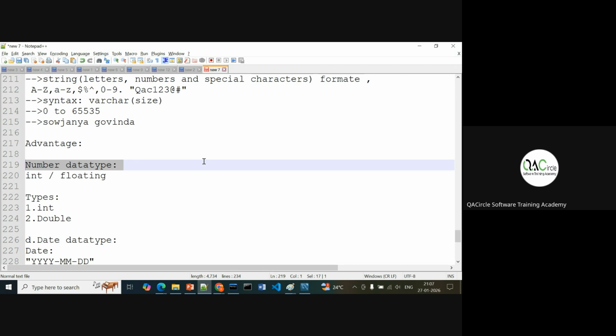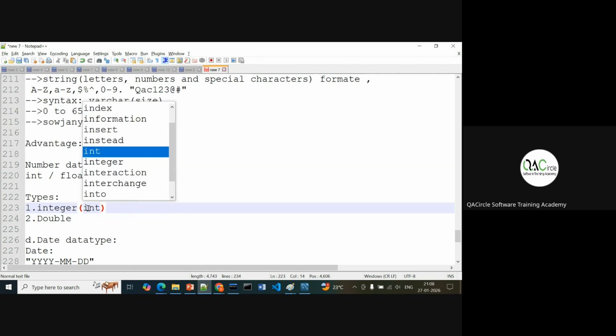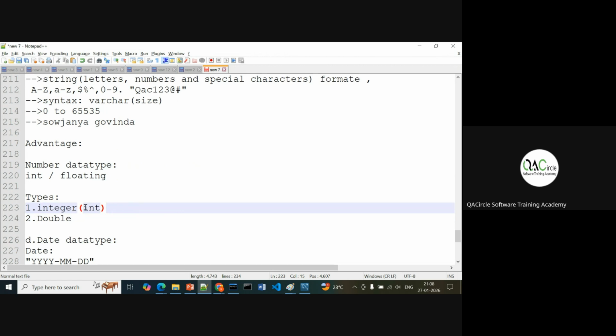First type is integer, and the second type is double. In the short form, we can call the integer data type as int.